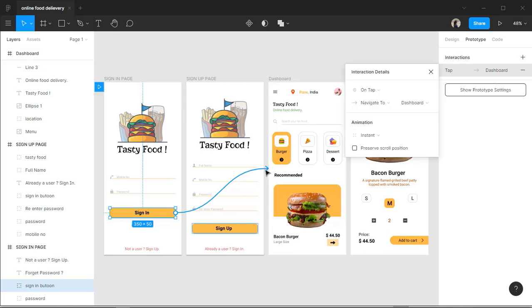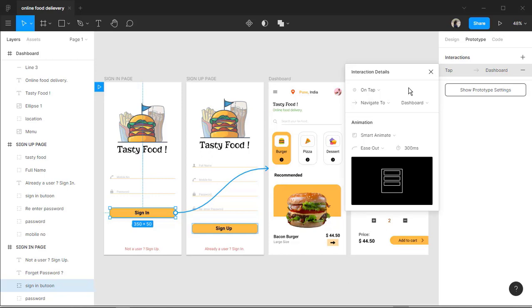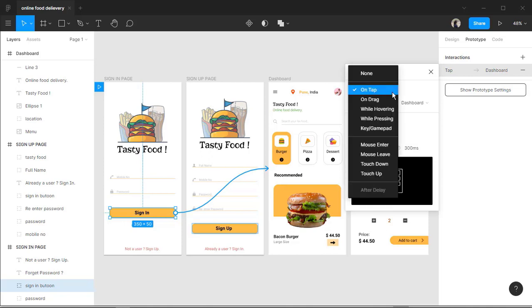Once the interaction is created, as you can see here, you will get a pop-up window where you can select the other interaction details as per your wish. Here we have different interaction details. If I click on this arrow, as you can see, here we have different options for displaying our next frame. Right now it is selected as on tap. So whenever I tap on this button, it will display this dashboard.